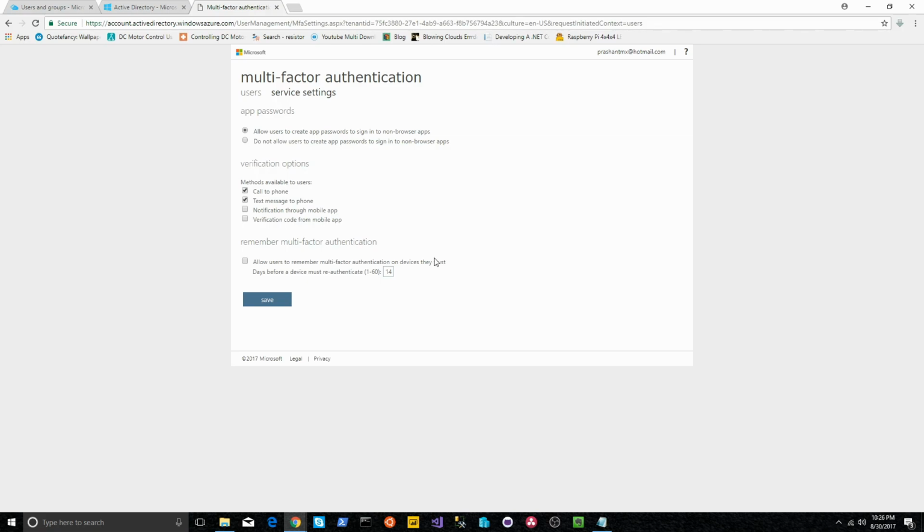And then the days before a device must re-authenticate, you can have the limit from 1 to 60 days, that is around 2 months. So 14, I will keep it as it is. I don't want to check this out, but if your requirement has it, if you want your users to have this kind of flexibility, you can do that, or maybe you can increase the number of days, right? So I just want to say that these two methods are the important ones, and we'll see where these two methods play a very, very important role.